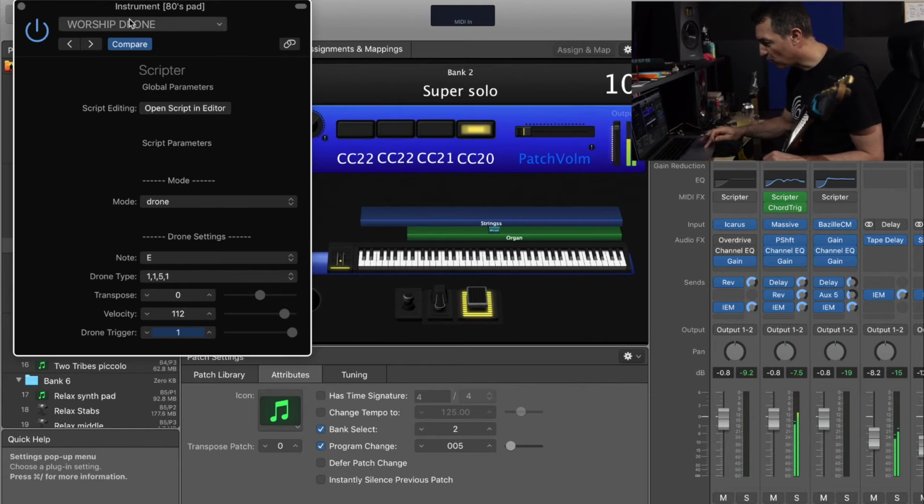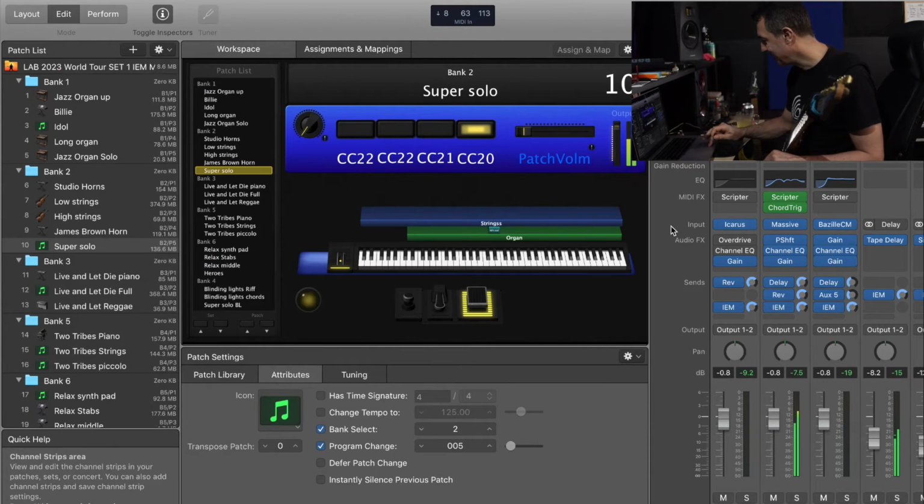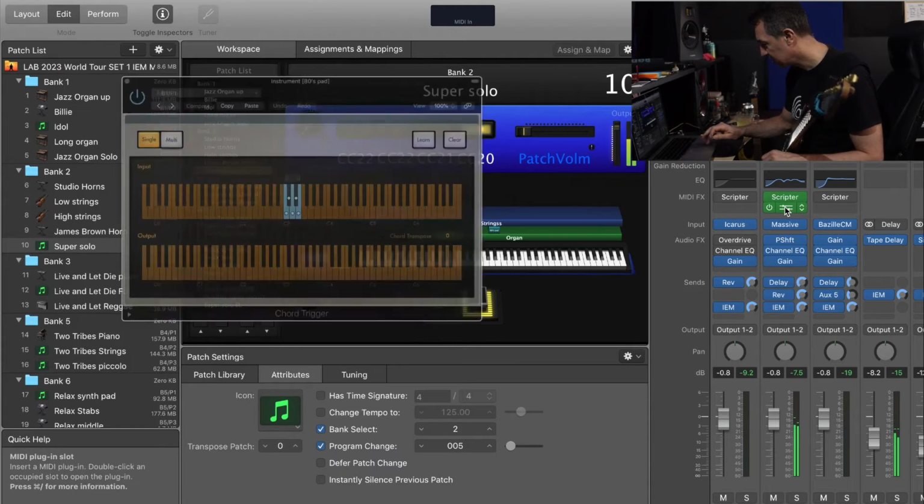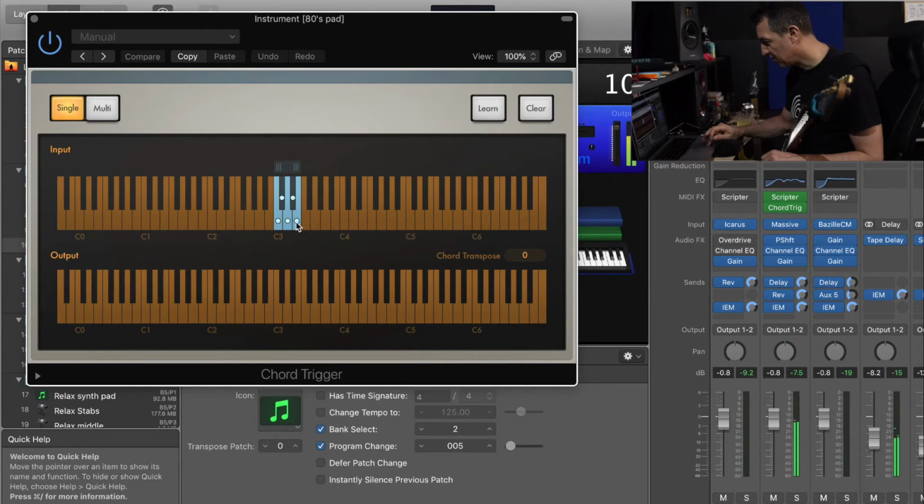I got this from a worship website, so I don't use this. I think if I walked into a church it would fall down. But you can hear I've got the Scripter playing a patch. That's then going into the chord trigger, which is using that note to trigger a chord. And you can see the chord that it's triggering. Oops, I've just changed the chord.